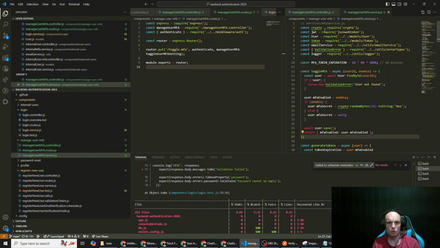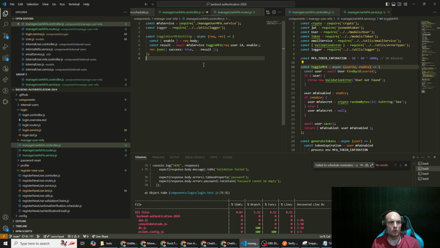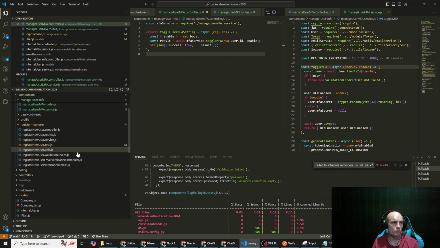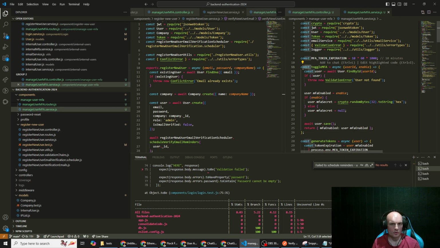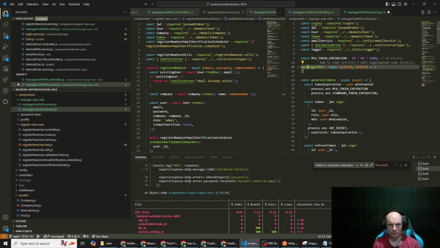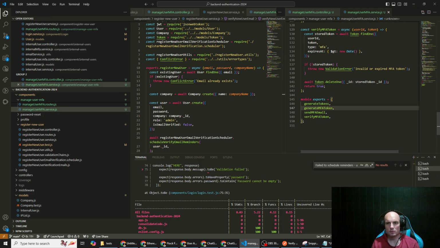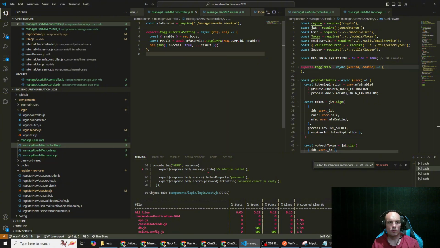Some of this stuff is going to get moved in a minute. I'm going to get rid of that. Alright, so toggle user MFA setting. We don't need logger. Oh, hang on, exports dot. And yeah, we've got to export this too. That way we can get rid of it from here. Leave the other ones for now. Alright, so yep. Toggle.